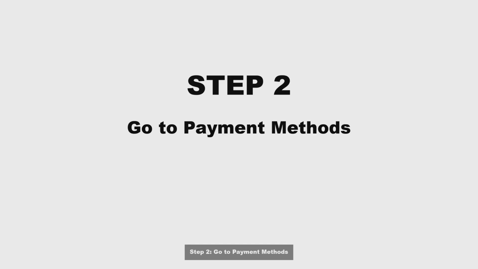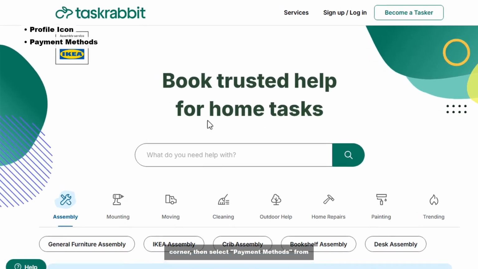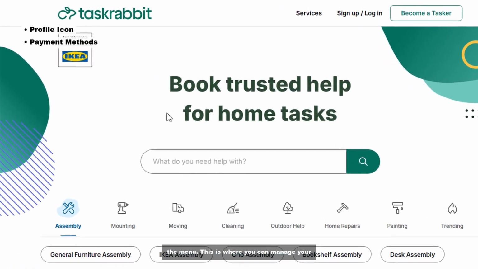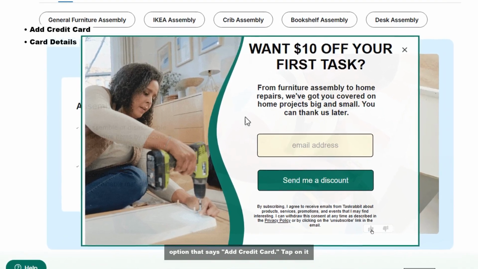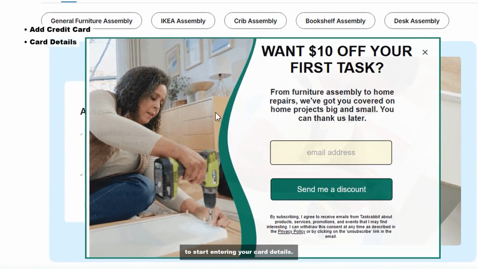Step 2. Go to Payment Methods. Tap on the profile icon at the top left corner, then select Payment Methods from the menu. This is where you can manage your payment options. Step 3. Add a new credit card. In the Payment Methods section, look for an option that says Add Credit Card. Tap on it to start entering your card details.